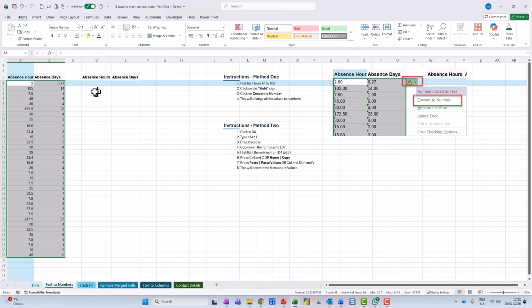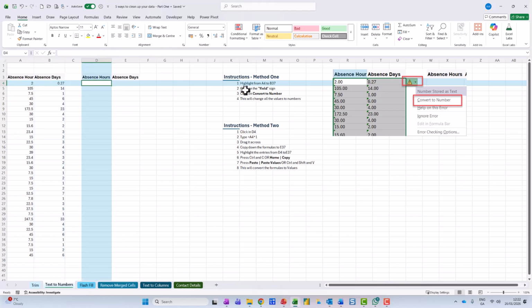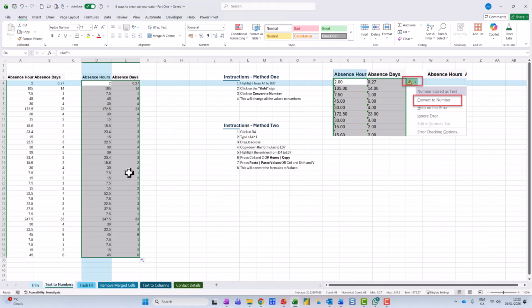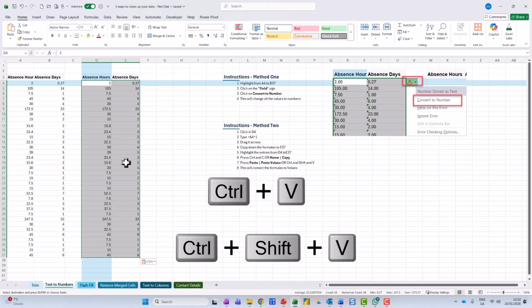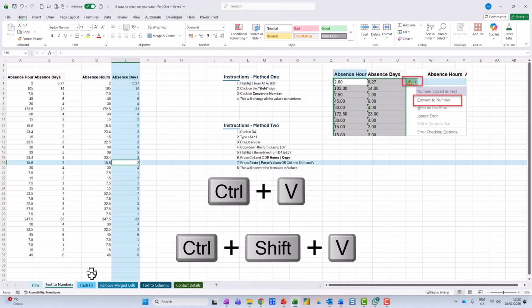Now, the other way to do it, and actually you don't need to do anything else, it's now good to go, is that sometimes if you just multiply by 1, so equals this multiplied by 1, I can just drag that across and copy it down. So if your plan A doesn't work, this would be like your plan B. But then you have to do the same thing again, Control C to copy it, and then Control Shift and V to paste values in situ.